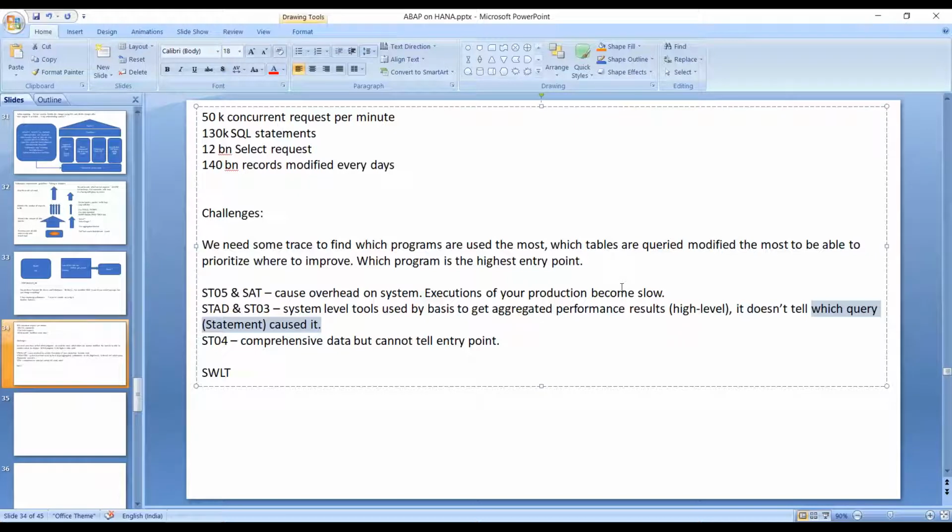If you look at a typical program, you would have lots of different queries written into it, but you may not know which is the potential query causing the issue. Then ST04 does give you comprehensive data, but it won't tell you the program which is causing this select statement to be triggered. What is the entry point? Or it could so happen that one select query is called by multiple entry points. For example, a function module is calling the select query, and at the same time, another function module is also using a similar select query again. So that's also an important aspect to look at.